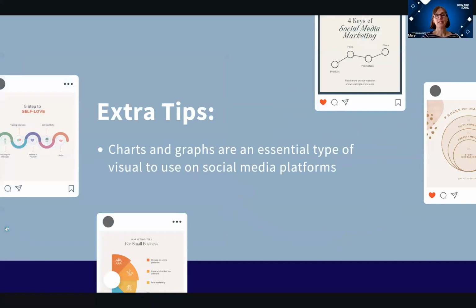So just some extra tips to remember. Charts and graphs are a great way to see information visually. That's a great way to show things that may be hard to understand or will just be skimmed over if they're only words. But by showing the numbers visually in a pie graph or a chart, that can help them stand out.